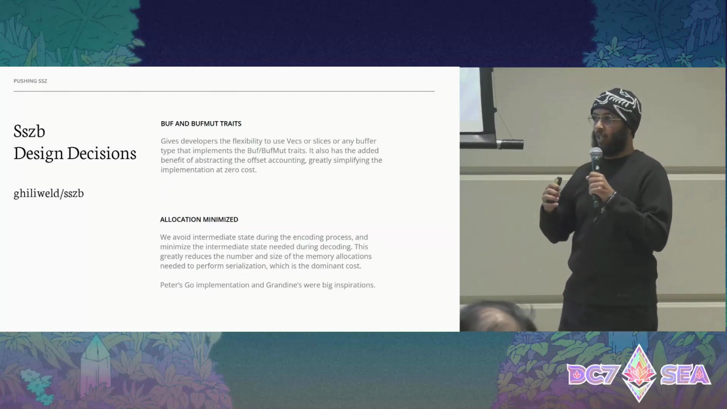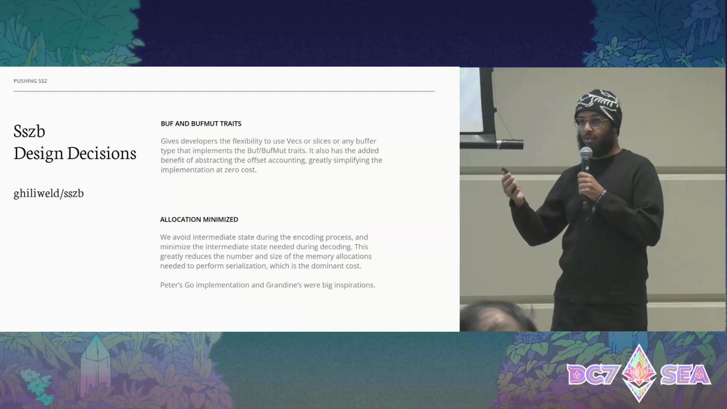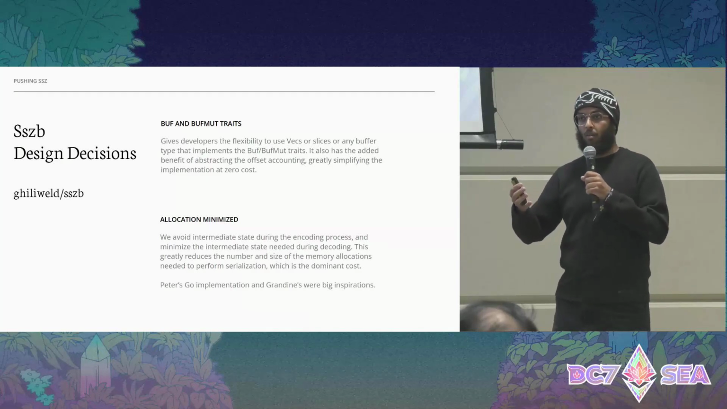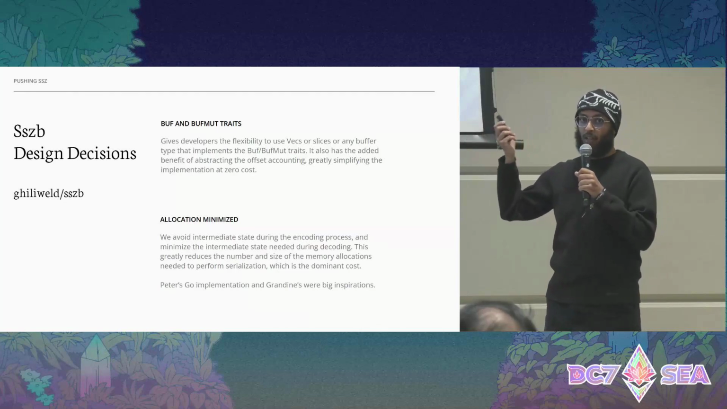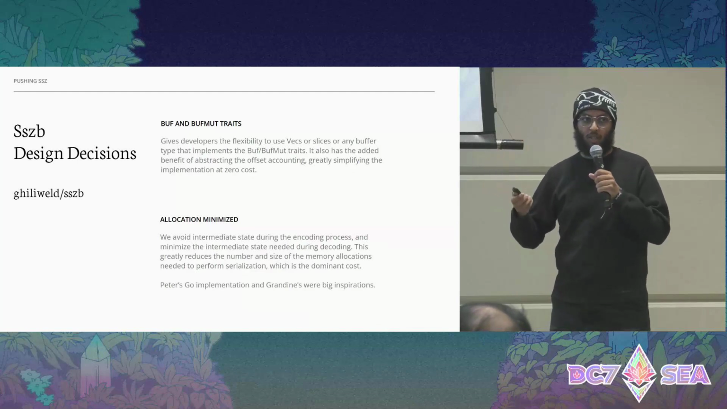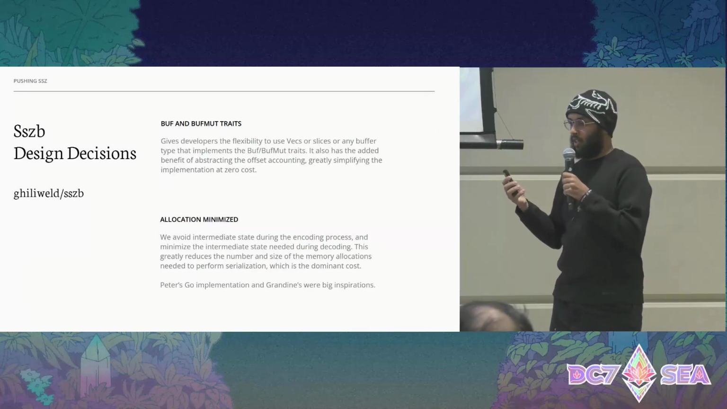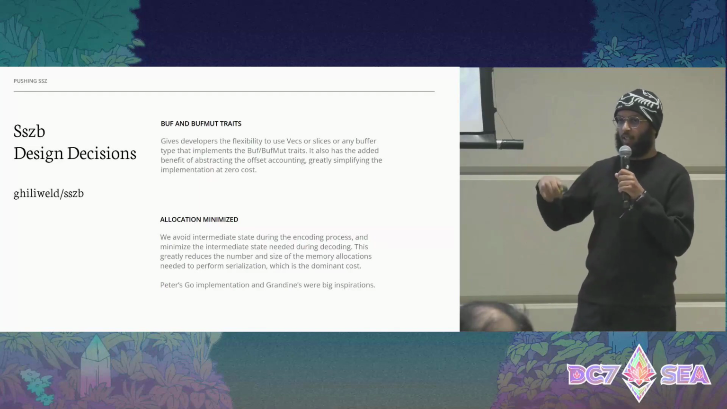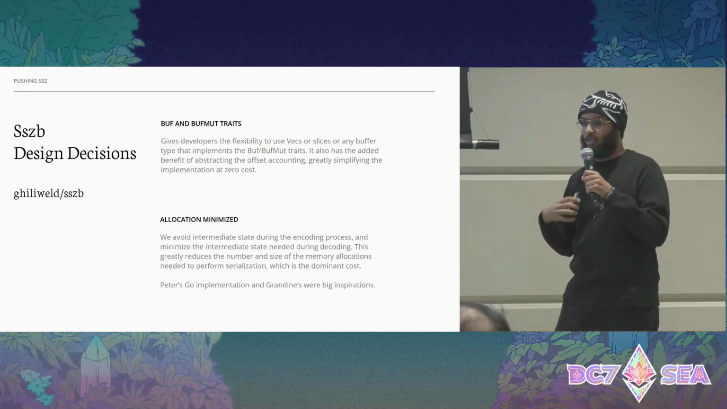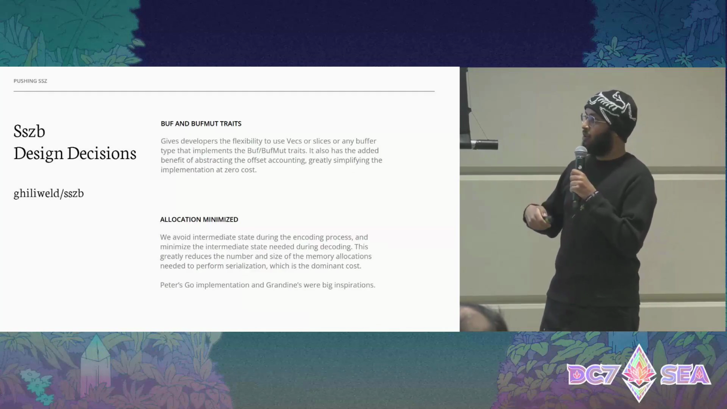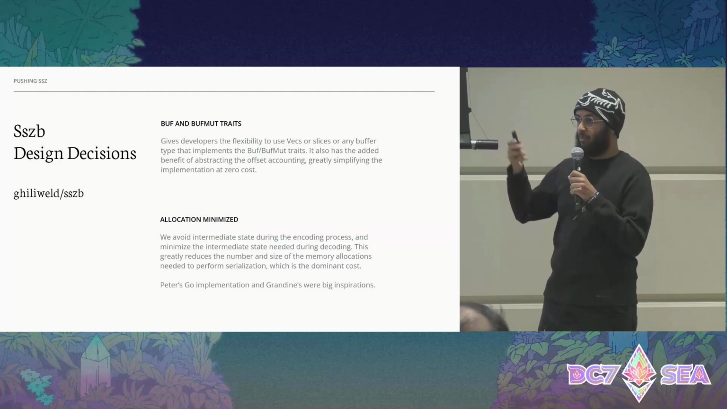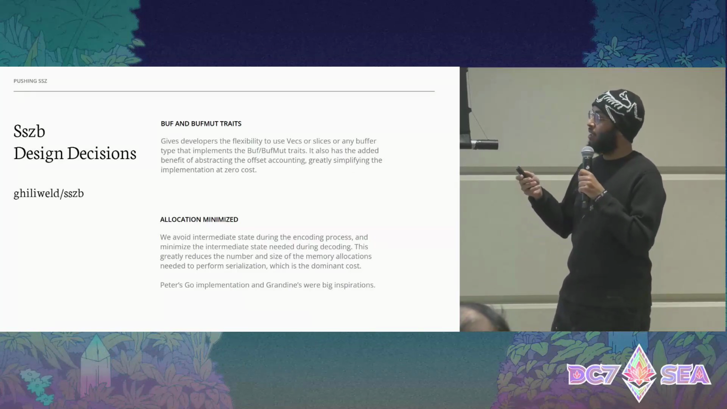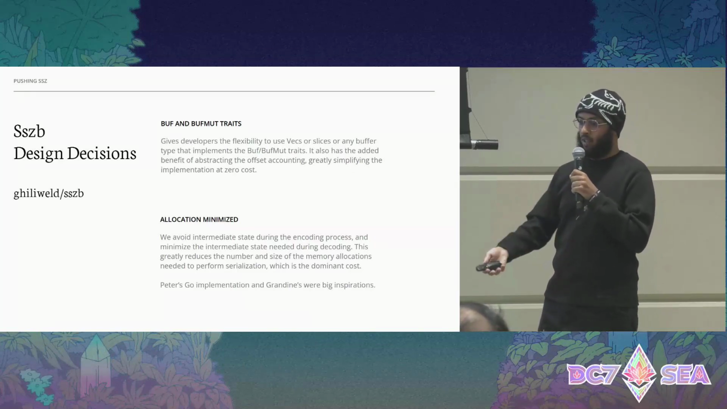So for context, you can outright define how to encode and decode certain types, but the SSZ package also provides a macro for automatically generating implementations for container types, which are like structs. Generating these implementations is a hassle, so we provide a way to do this automatically, and the implementation for it is very simple thanks to the BuffMut traits.